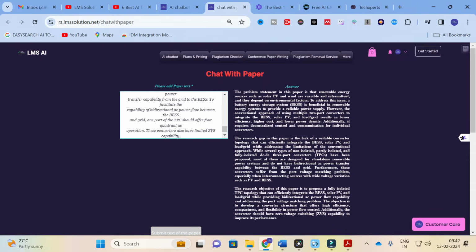Here you can see the problem statement in this paper is that renewable energy sources such as solar PV and wind are variable and intermittent, depending only on environmental factors. To address this issue, a battery energy storage system complements renewable energy to provide a reliable power supply. However, the conventional approach of using multiple two-port converters to integrate BESS results in lower efficiency, higher cost and lower power density. So this is the problem statement associated with that particular literature review.